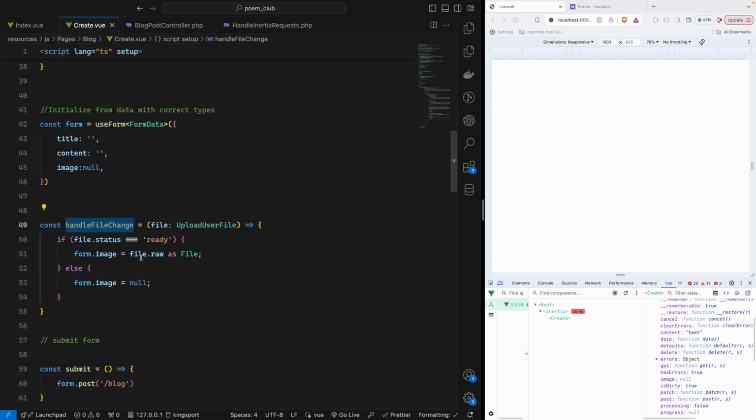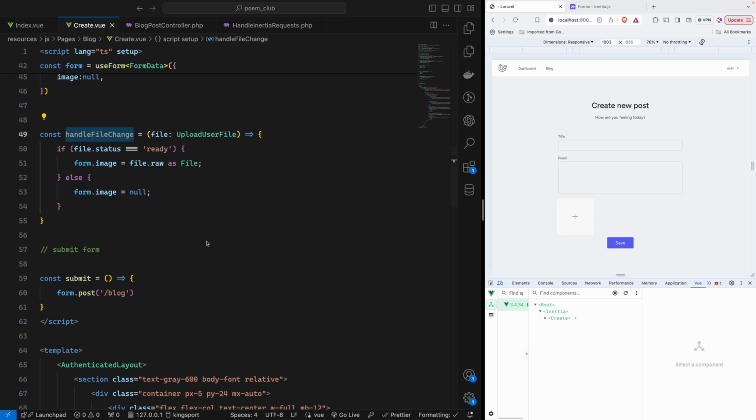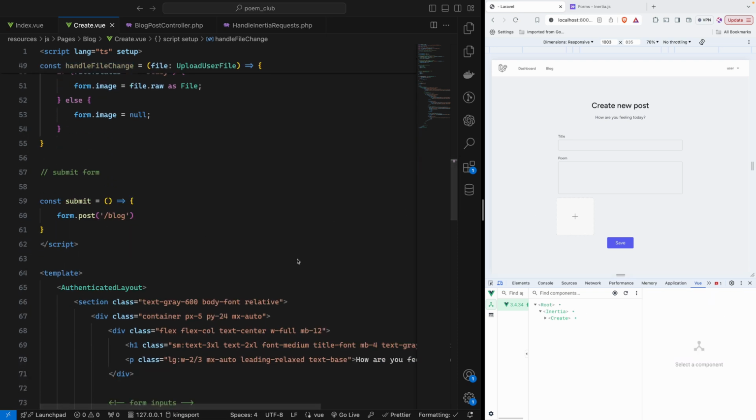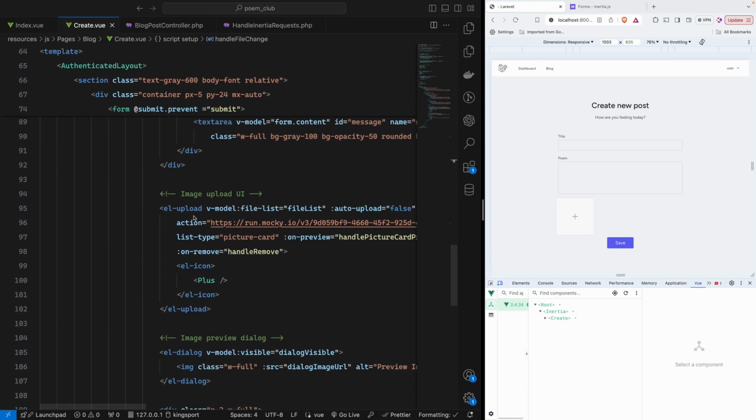So we will grab that handleFileChange, and we should use that in our el-upload tag. Where is that? Okay, el-upload here. So we cannot use it like this. We have to say on-change. We have the on-change in the el-upload.